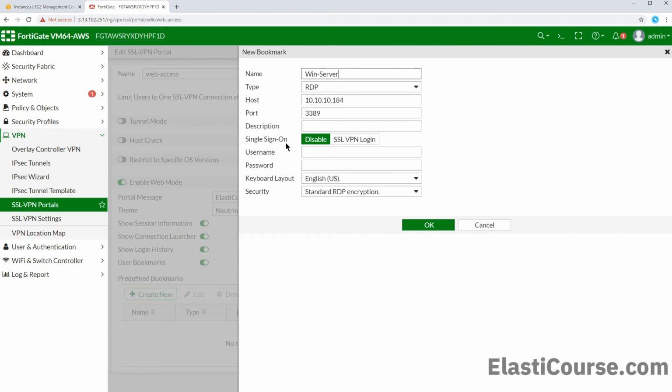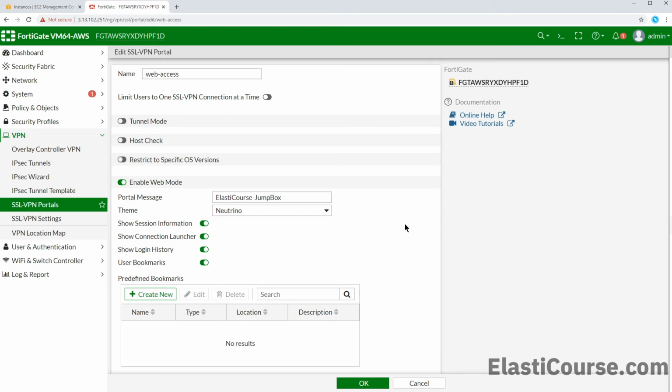And for the single sign-on, this can allow us to log in using the SSL-VPN and then pass a certain username and password to the system. We don't want to do this. We want to leave the user to log in by themselves. For the security, let's change it to TLS encryption to make sure our connection is encrypted. Now we have our first bookmark.